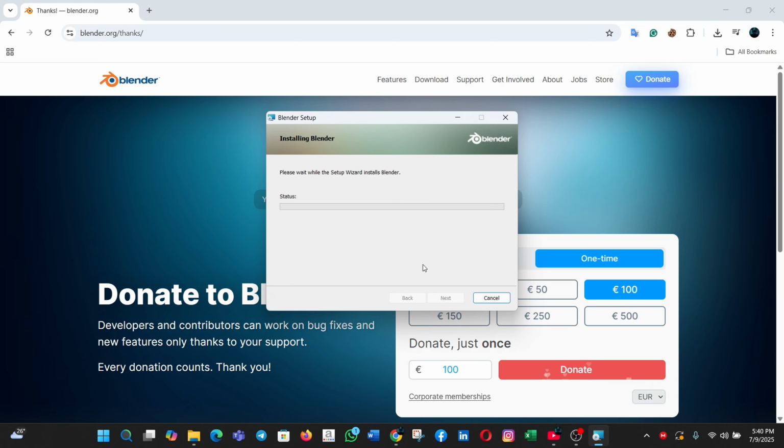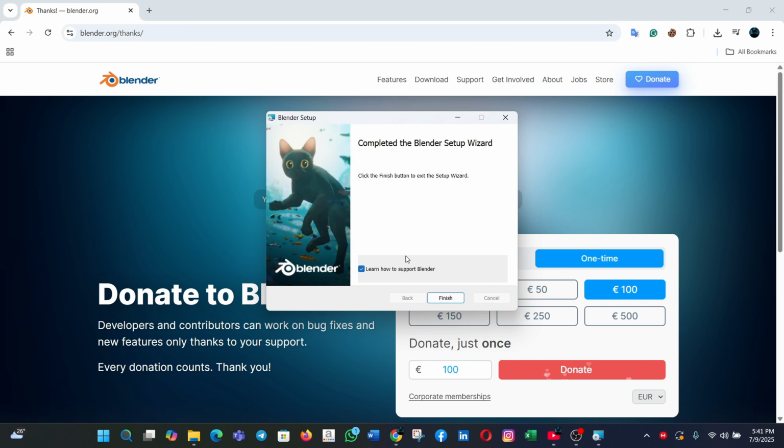Wait a few seconds for the installation to complete. Finally, click finish to launch Blender. And that's it.